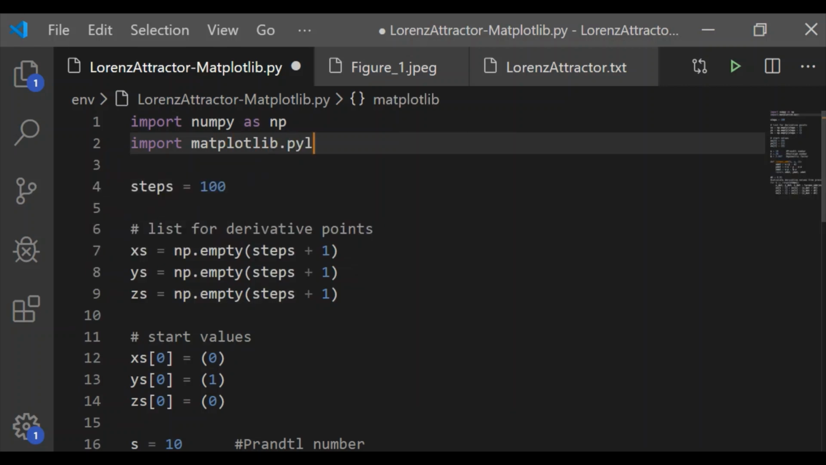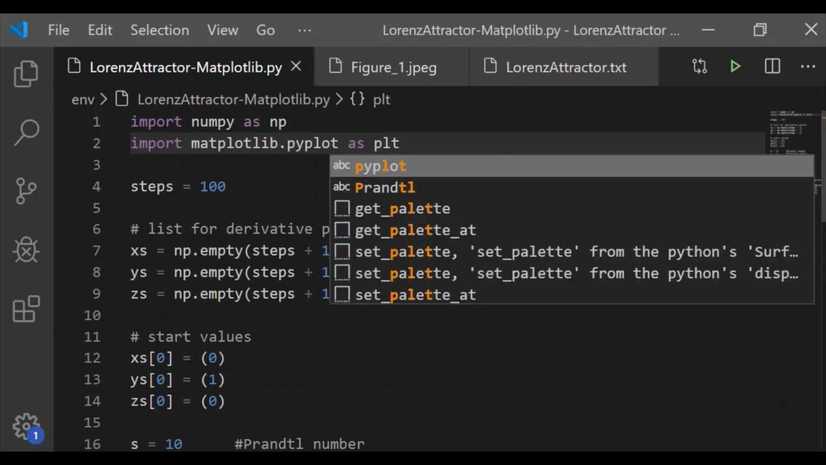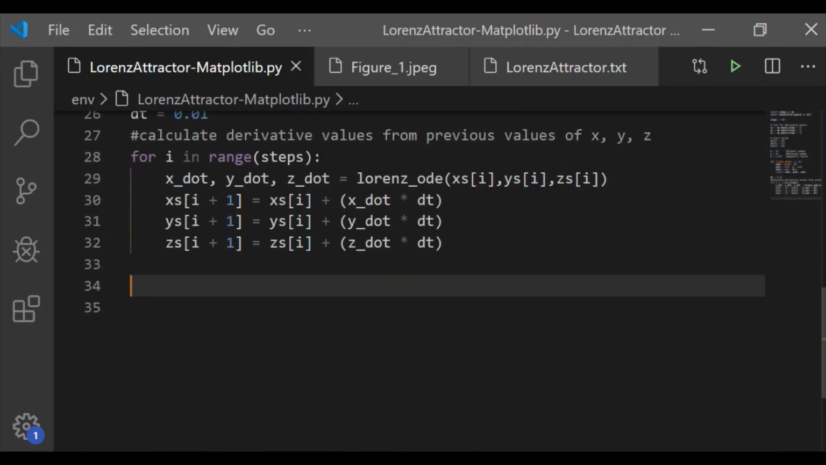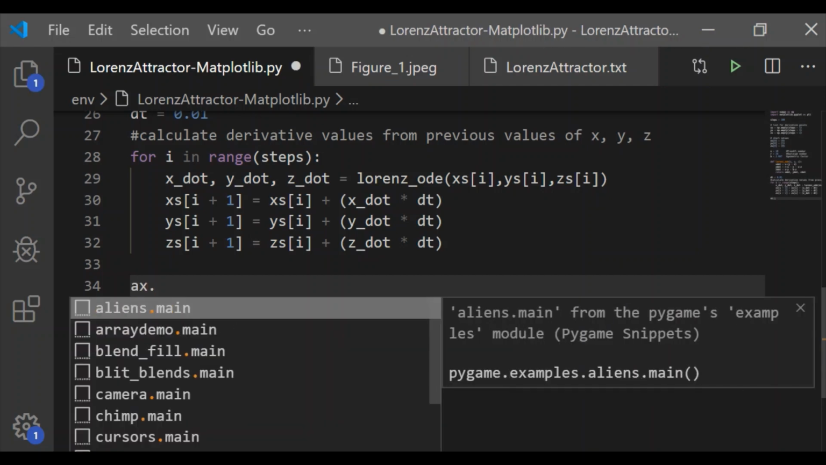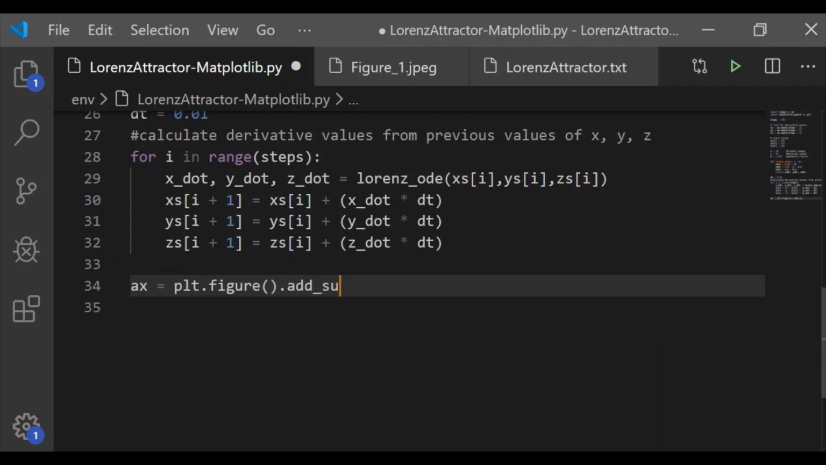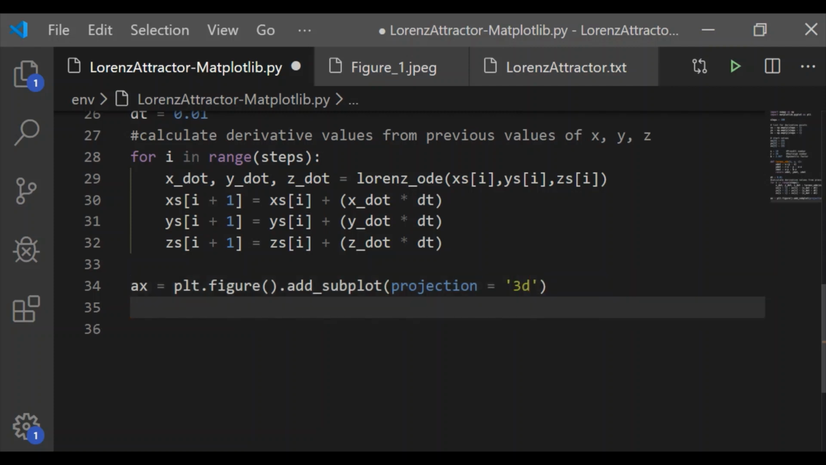To plot it in 3 dimensions, let me import matplotlib pyplot as plt. Matplotlib will give us the scientific plot to make a 3D visualization of the Lorentz attractor. We will plot the values from Xs, Ys and Zs. First we have to have the 3D plot mentioned here. So we will call plt.figure, add subplot with parameter as projection 3D. By default it will be 2D projection.